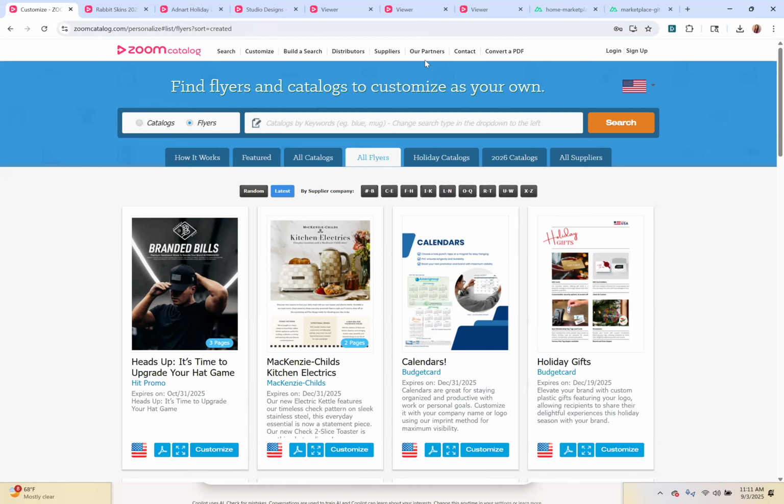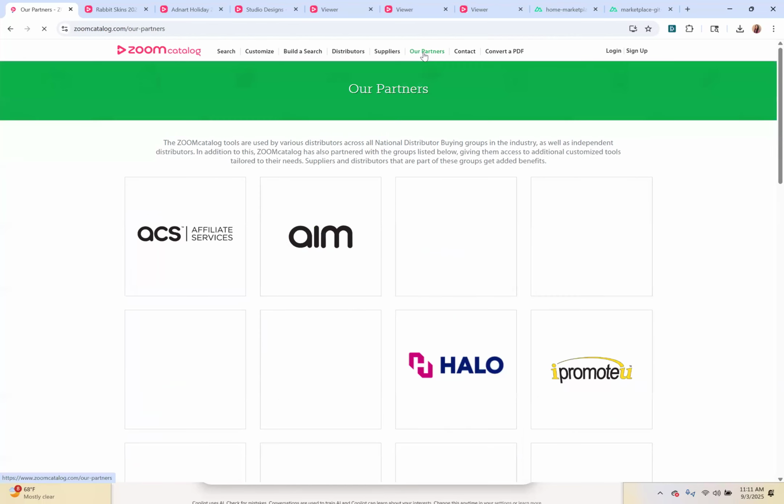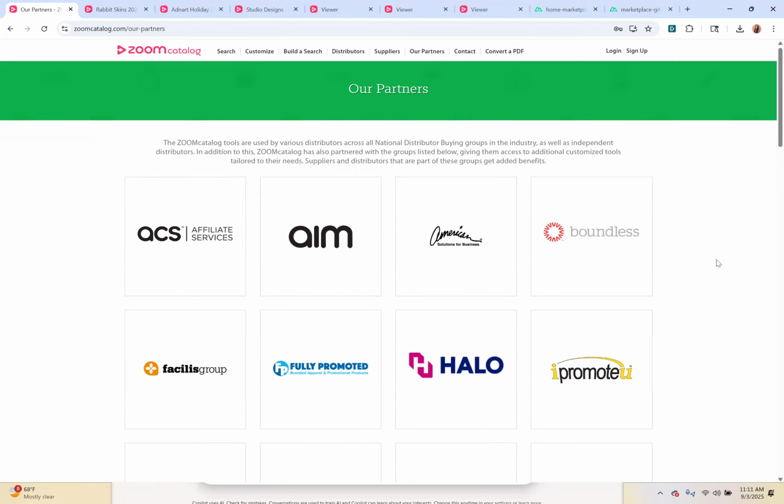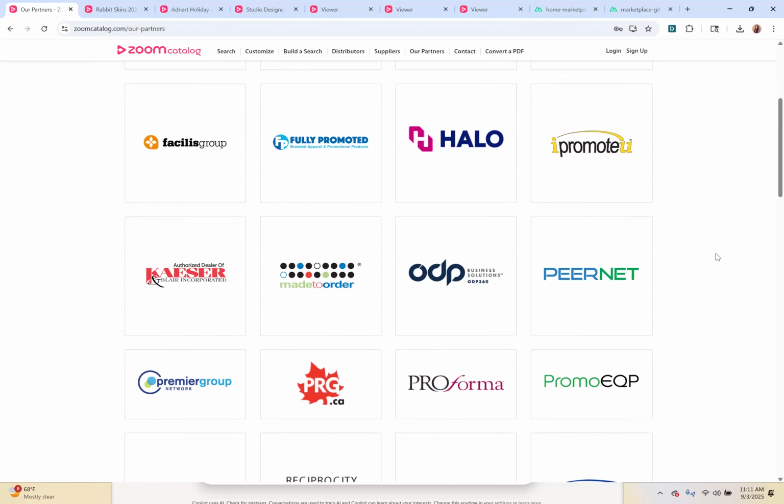And we also have a really large partner network, primarily with large buying groups, where if you are a preferred supplier with them, they actually have a custom ZOOMcatalog portal with catalogs and flyers from suppliers. So when you add your catalog or flyer to ZOOMcatalog, it's added to our search engine, it is made available for customization, and it's pushed through to all of our partner sites.